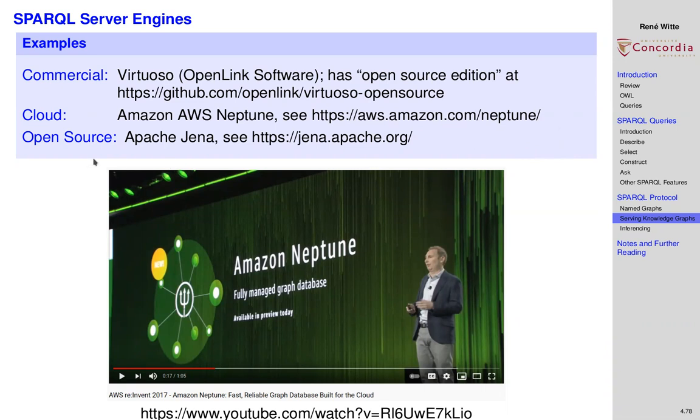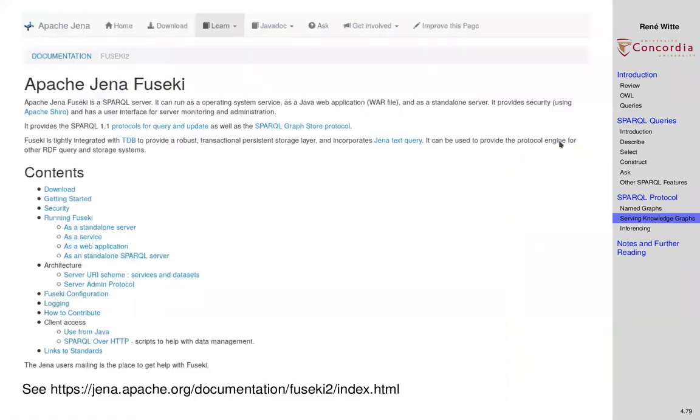So the open source version that is probably best known, and that will also work with in the lab exercise, is Apache Jena. Apache Jena is a general framework for all kinds of semantic web, RDF, knowledge graph related technology. And one sub-project is Apache Jena Fuseki, which is the SPARQL server.